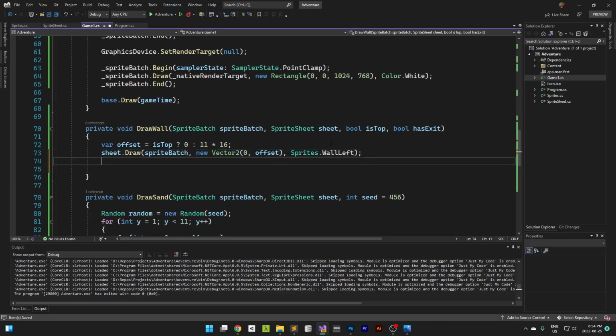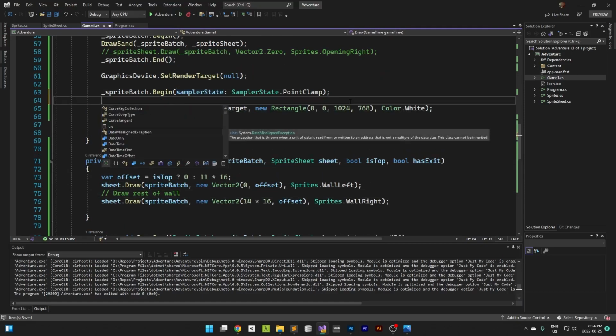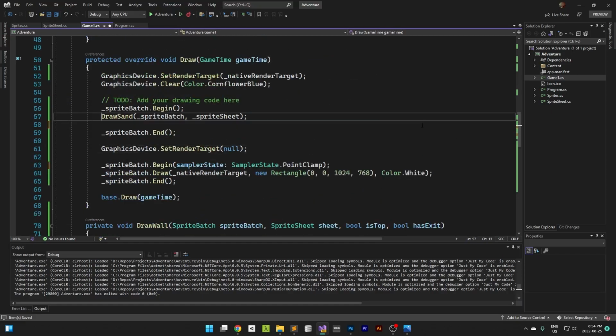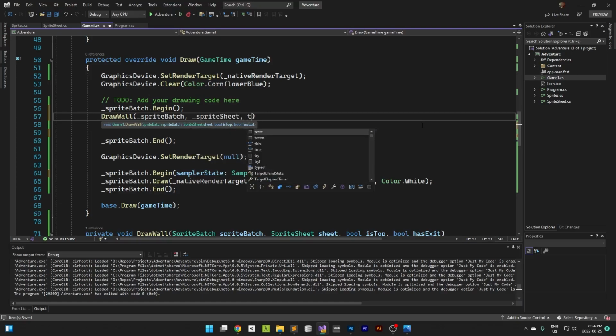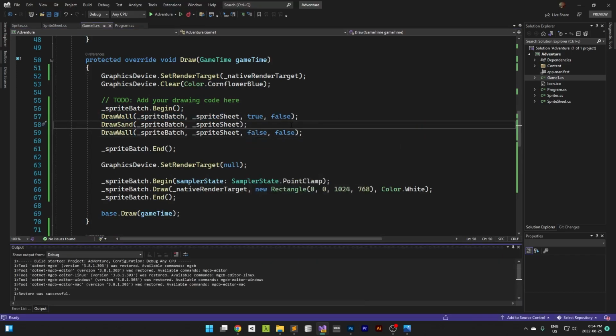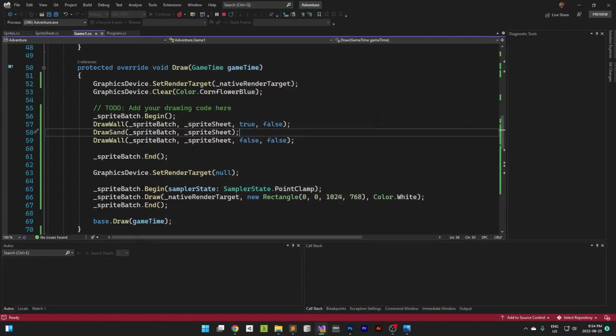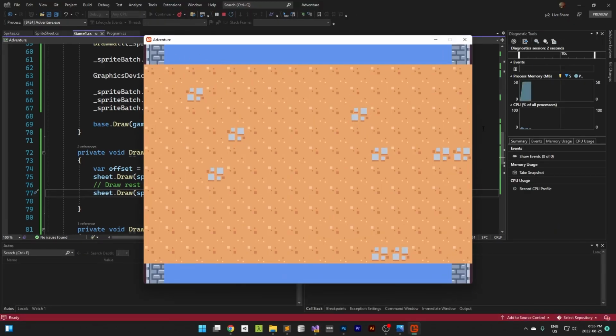And then we're going to draw the rest of the wall. And then we're going to draw wall right. And that's going to be 14 times 16. Whatever 14 times 16 is, we can figure that out. So we're going to have in there, we have draw wall, sprite batch, sprite sheet, true, false. And then that's going to be false as well. So that's going to give us that. So we're a wee bit out there. That's going to be 15. That makes sense because that would be the end of the wall. And that puts our walls there.